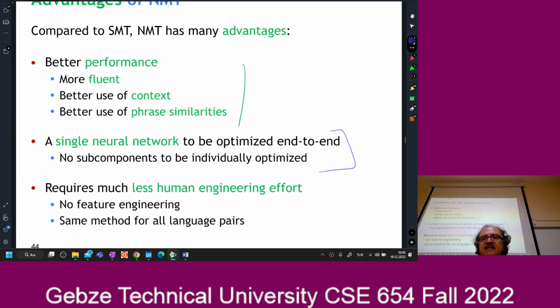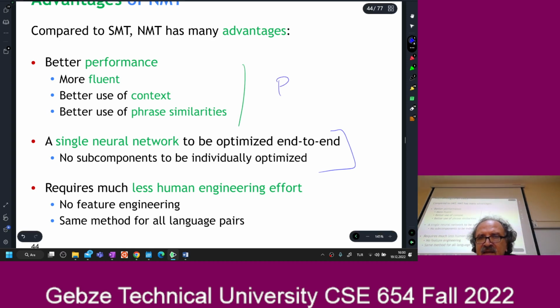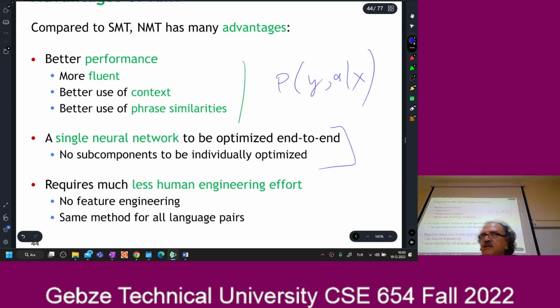Remember, with statistical machine translation, we write stuff like P of Y given X, and what is my alignment. Alignment is a completely different problem. We separated it out, so it becomes another problem that is easier to deal with, but you are not solving the whole translation problem at the same time. You are dividing it into two, and solutions are found differently. That's not end-to-end. This single neural network optimizes end-to-end.